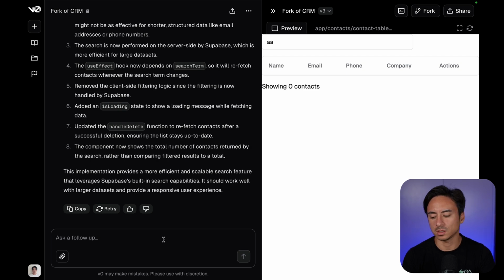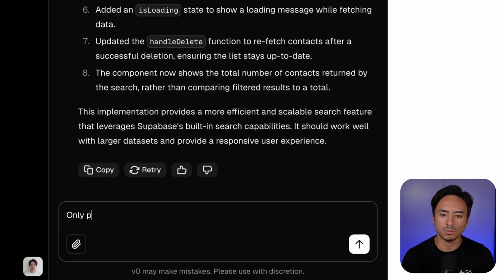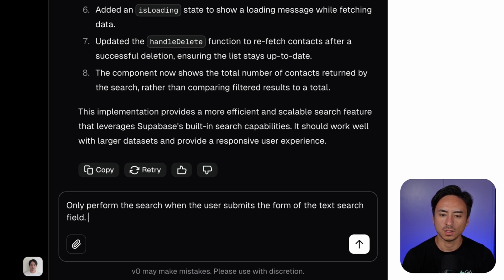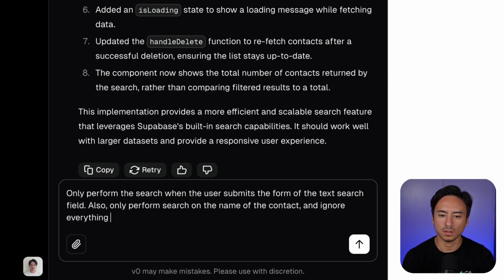So let's see. Only perform the search when the user submits the form of the text search field. Also, only perform search on the name of the contact and ignore everything else.